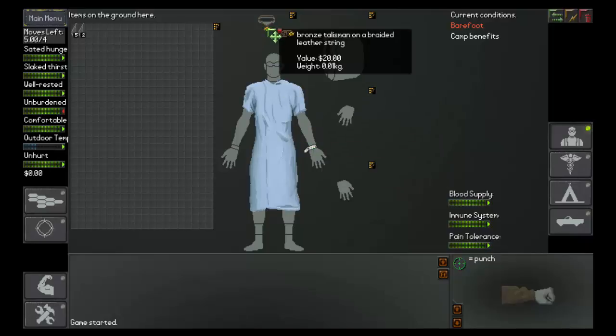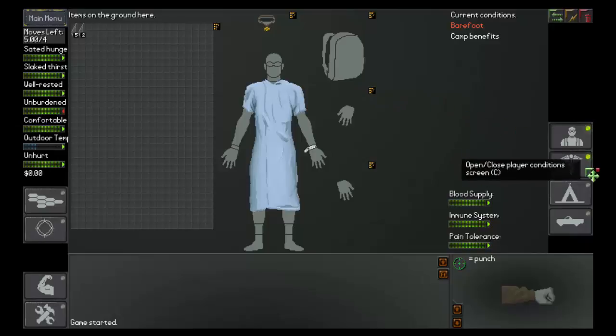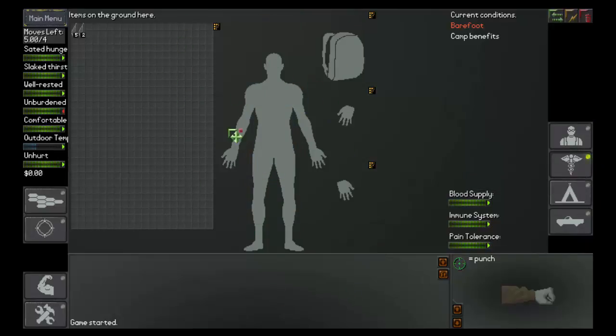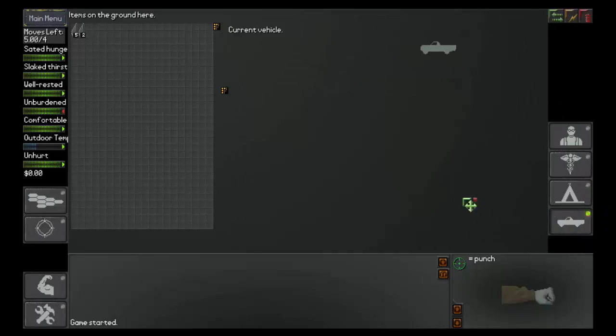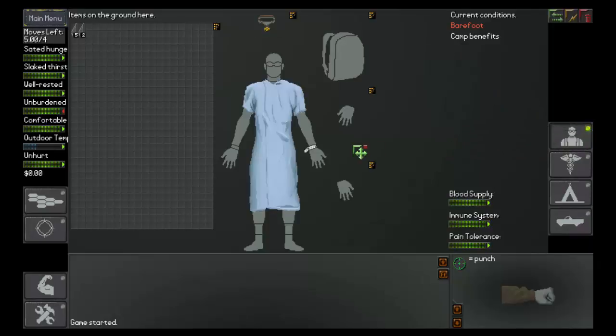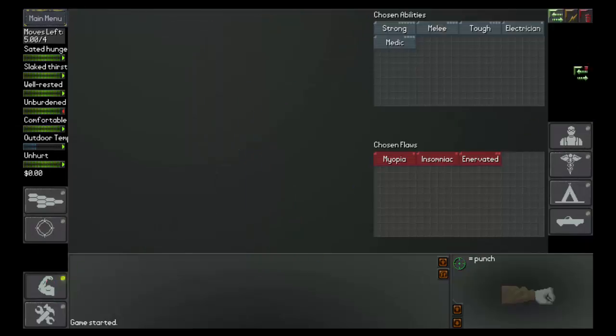I also have a medallion, which I never did understand what the reason for that is. But yeah, so I have my main inventory and what's on the ground. I have my medical view of my body. I have the campsite view, so this is where I'm currently camping. I can put down stuff here, and it won't show up here. And then, if I ever get a car, which I never will, I'll look at the status of the stuff here. I'm still a bit sick. It also tells you conditions of your body. So right now, I'm barefoot, and I have camp benefits. Over here, you can see your skills.